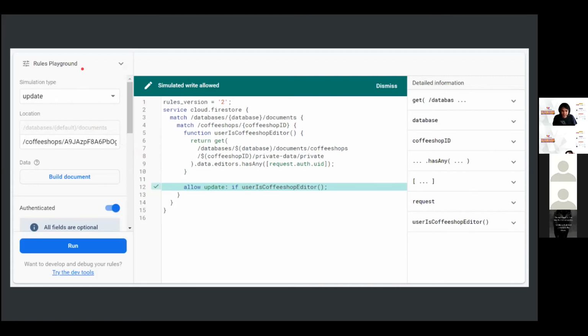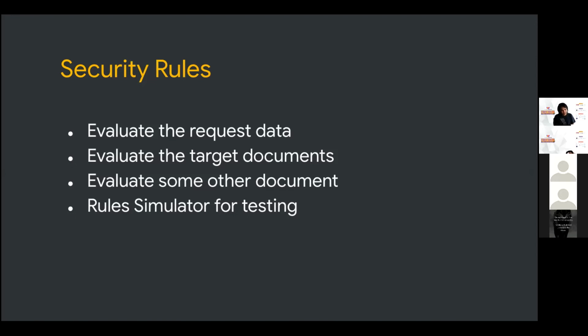So the rules playground just provides us an easy way to do a quick test if our rules are actually working or if there are errors and things like that. So that's it for security rules. They allow us to write our own custom logic to control who has access to which data. In security rules, you can check either the incoming request or the document being accessed, or even some other document somewhere else in the database. And we can use the rule simulator in the Firebase console to test our security rules.